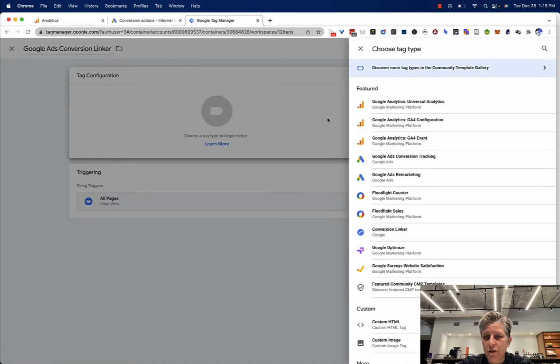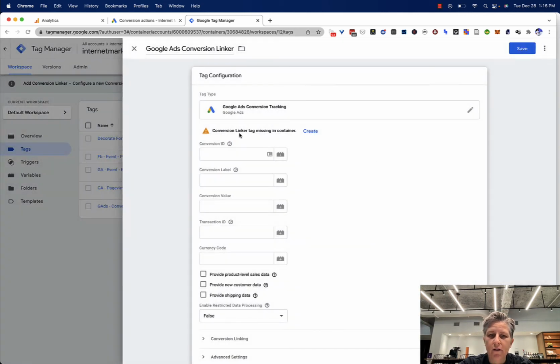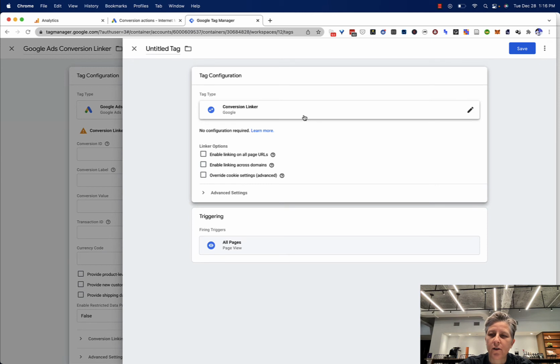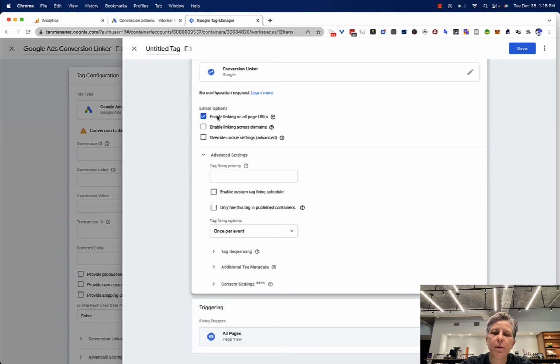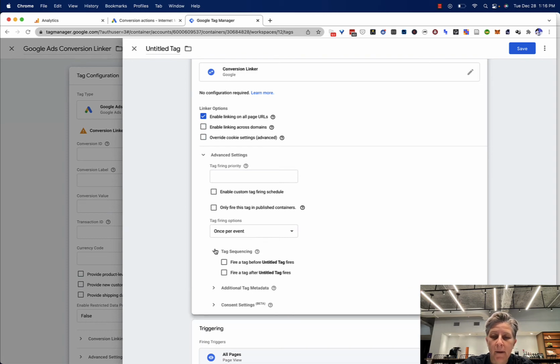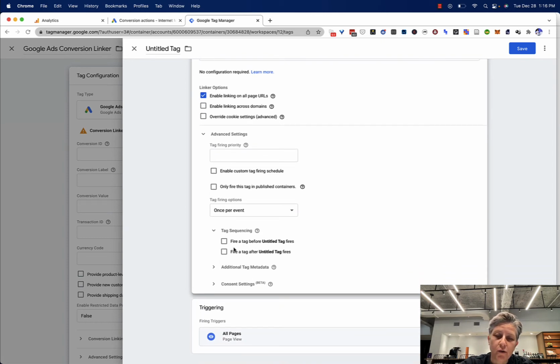So you just go to here and then Google Ads Conversion Tracking. And look, and then you make sure conversion linker, right? And we don't have multiple domains, so that's okay. And I just enable linking on all pages, and I leave this unchecked. If you want, you can check it, but that's for more advanced people. And then what this allows you to do is order the sequencing, but I don't worry about that either.